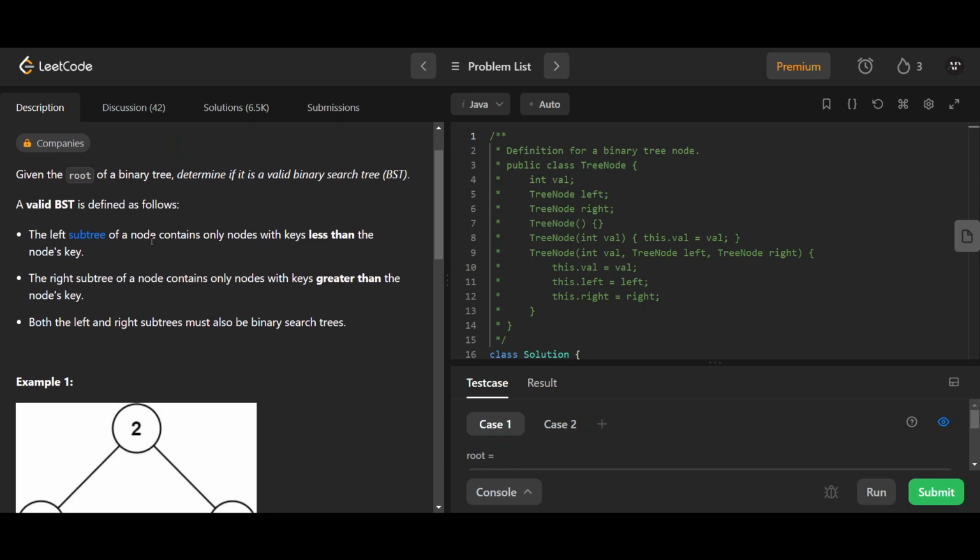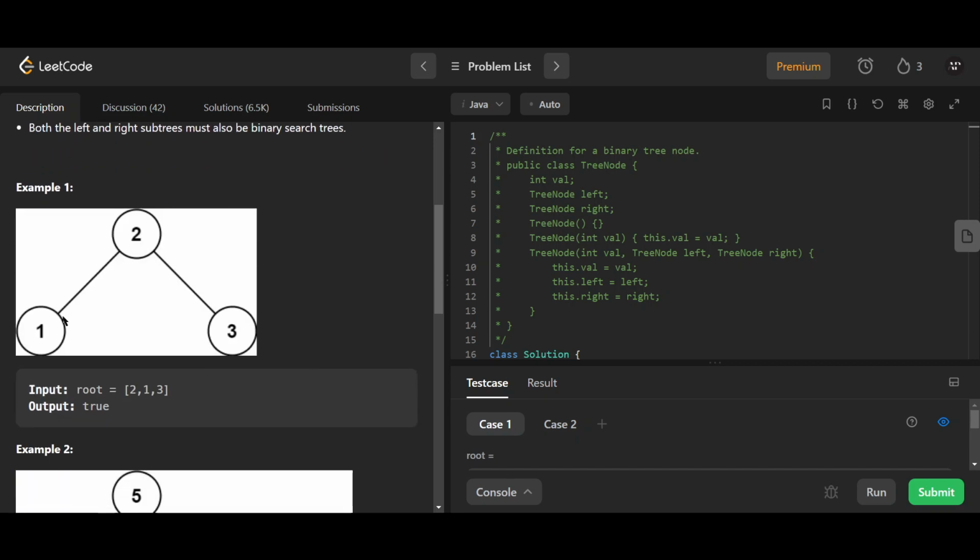The left subtree of a node contains only nodes with keys less than the node's key. Right subtree contains nodes with keys greater than the node's key. Both the left and the right subtrees must also be binary search trees, right? So essentially, what it means is that for every node, I can check that, hey, my left is smaller, my right is bigger, but that's not sufficient. Additionally, the left should also be a BST and the right should also be a BST.